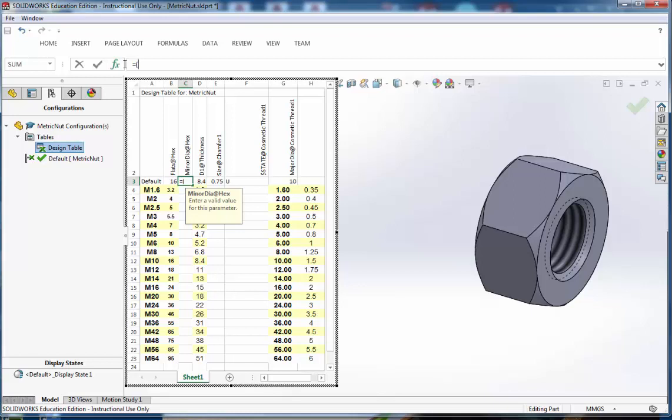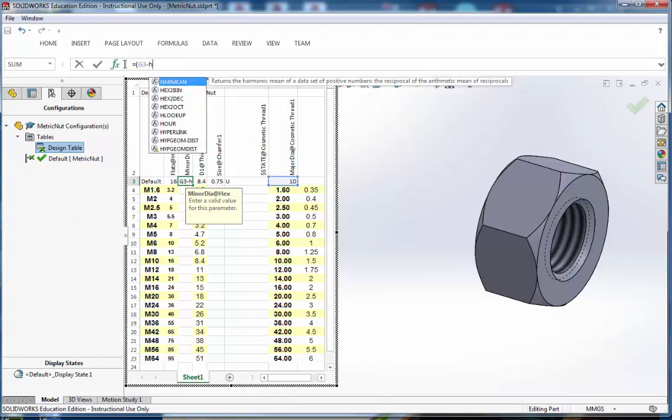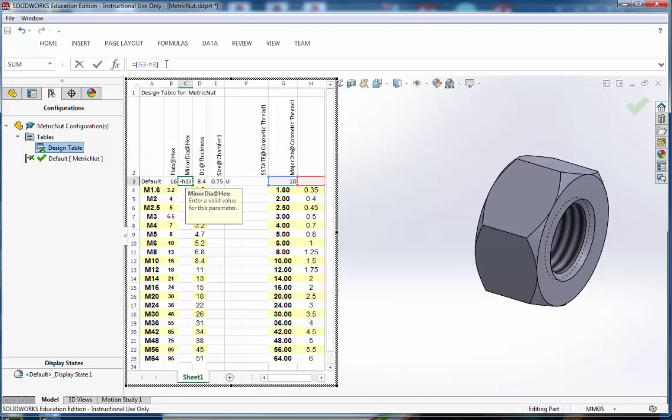The major diameter is in cell G3, so equal to G3 minus, and I want to subtract H3, and that will give me, well, it won't give me anything because H3 is blank in this one. That should be a 1.5, so I'll just type that in. All right, now I'll go back to minor diameter. G3 minus H3, press enter, and it gives me 8.5, which is what that is.